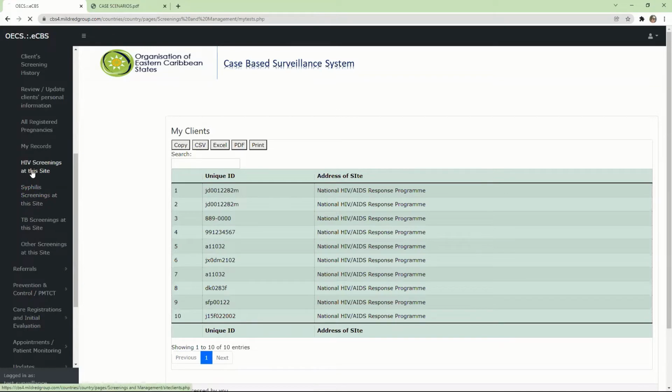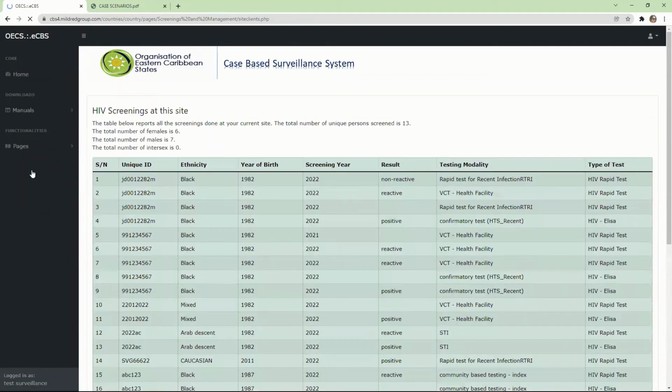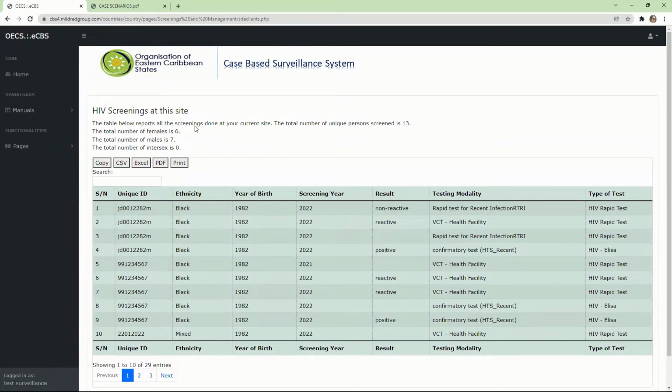Then if you go to HIV screenings at this site, it gives you a summary of the number of people screened for HIV at that testing site, the total number of males, females, and intersex from the total number, and then gives an exportable table of the unique ID, ethnicity, the year of birth, the year of screening, the results, the testing modality used, and the type of test that was done for those clients.